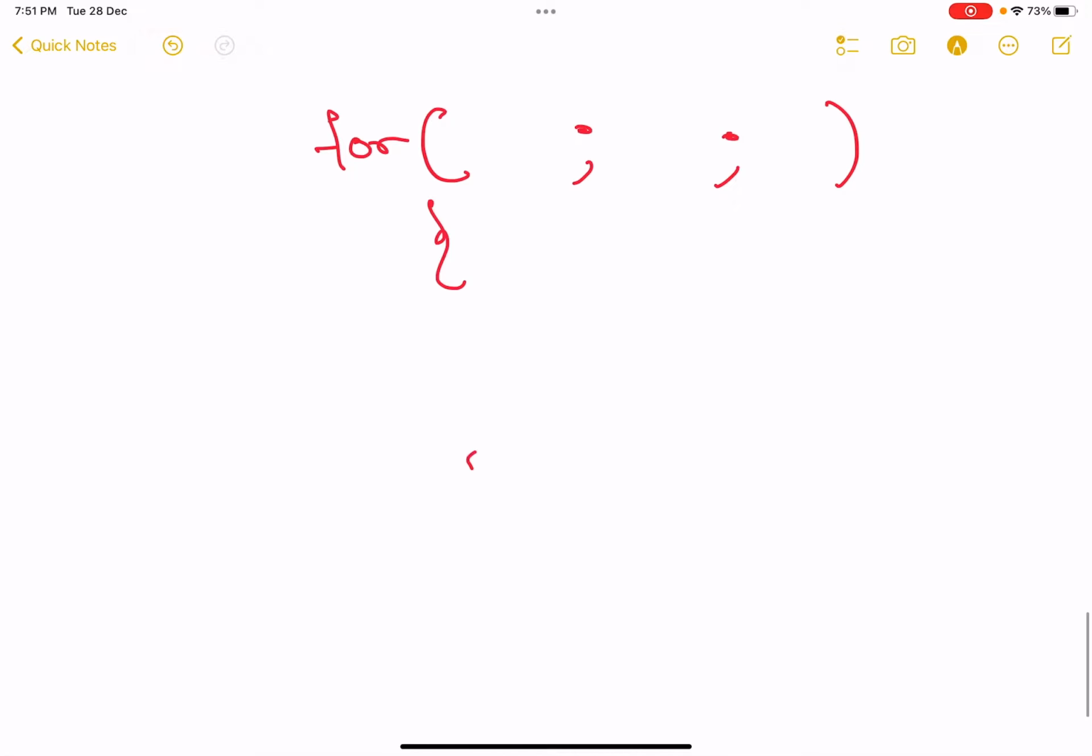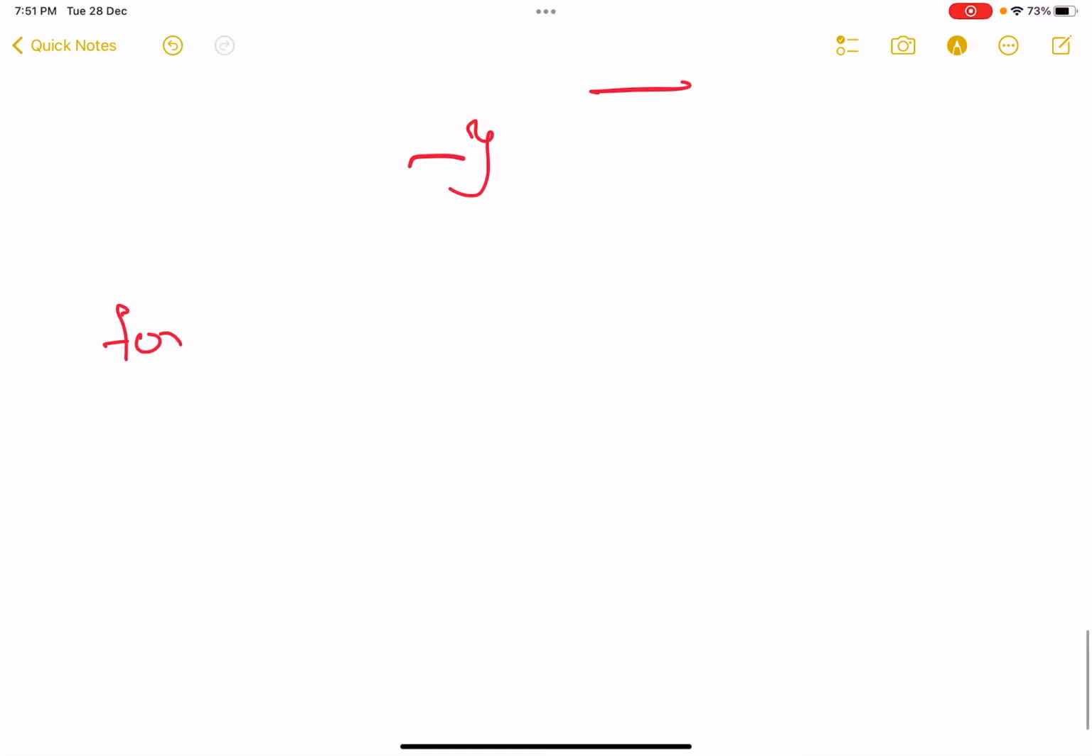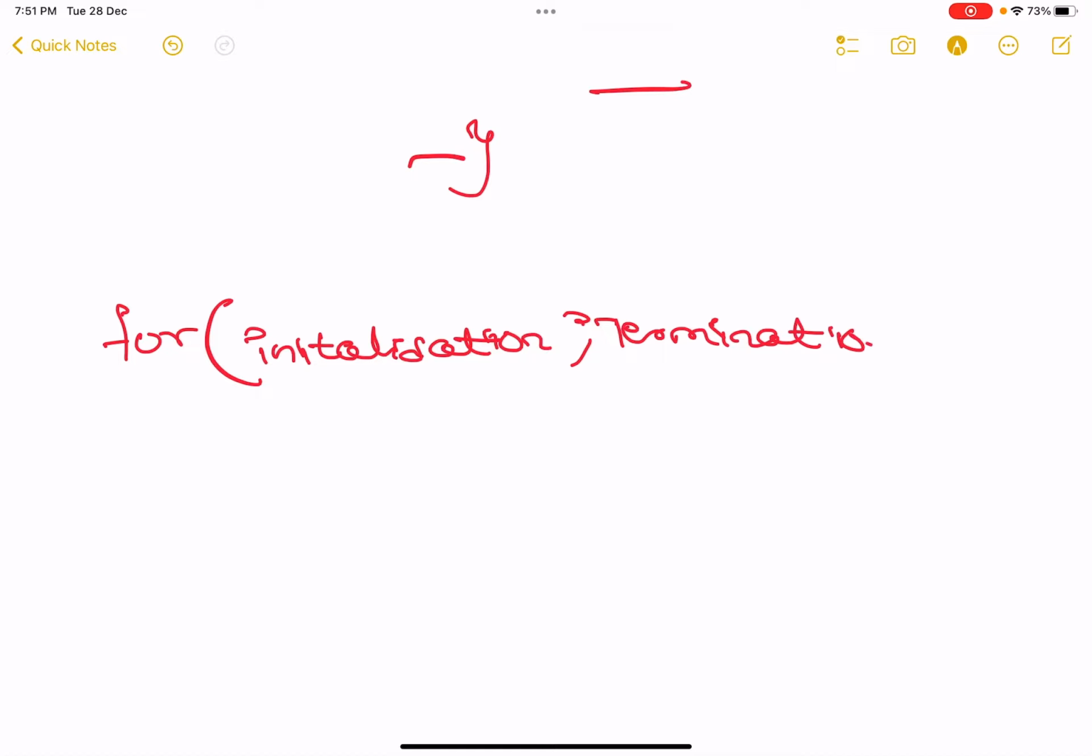Bracket open, bracket close. Whatever conditions you write inside the for loop should be written inside these flower brackets. And this is the condition. Now I'll tell you what exactly it is. In for loop, the first part represents initialization of the for loop. The second part is termination, when you want to end the loop, and the last part is increment or decrement.